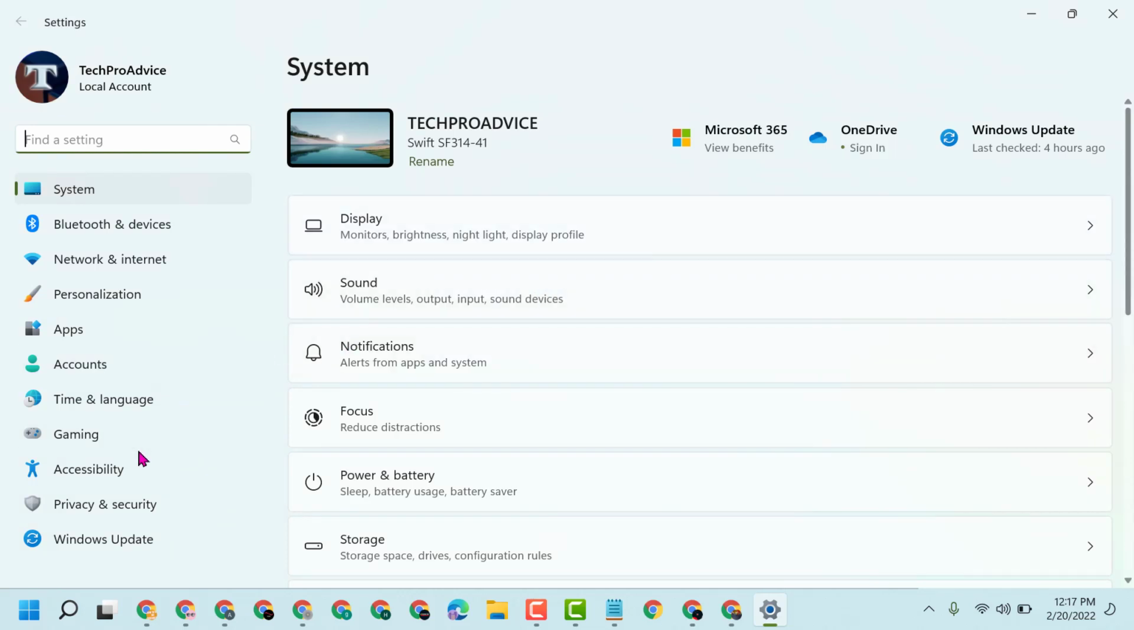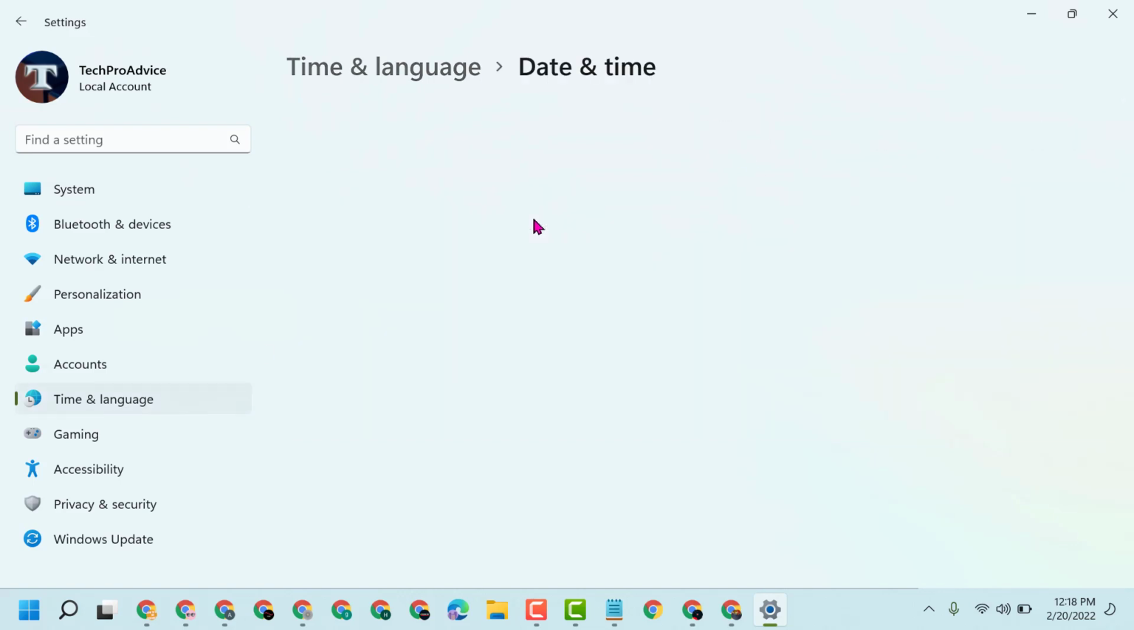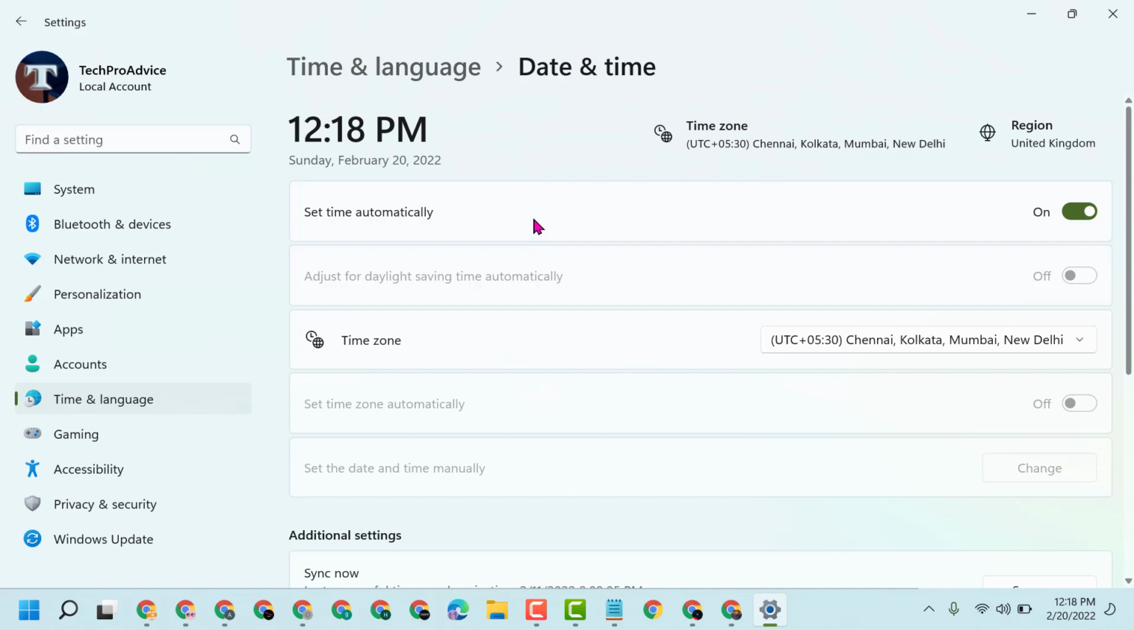Now here guys you have to click on time and language. Now click on date and time. Now select this option, set time automatically.